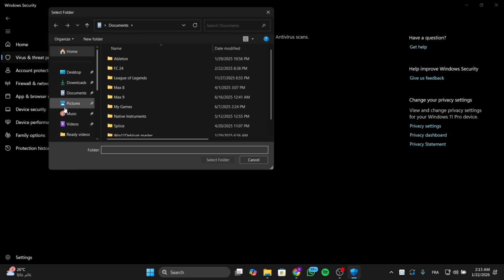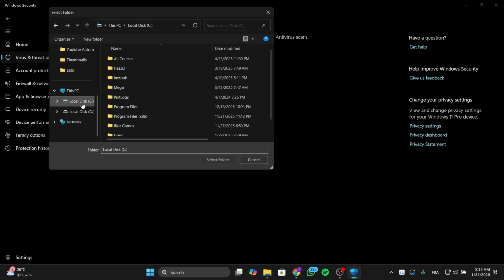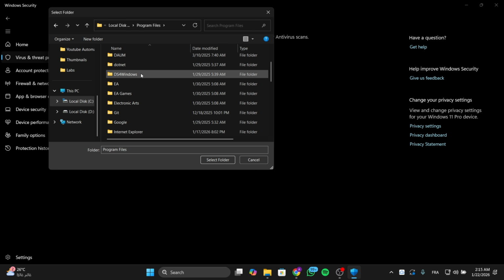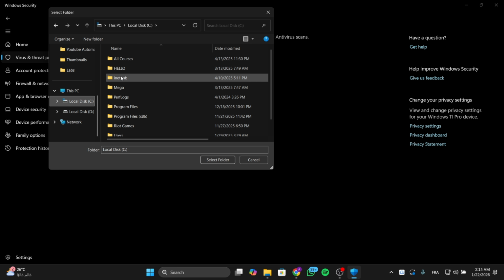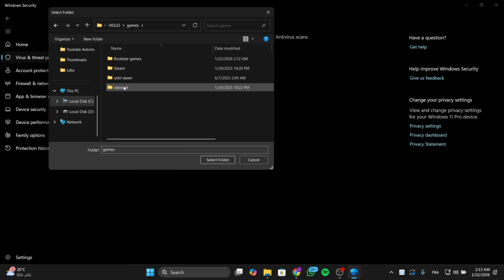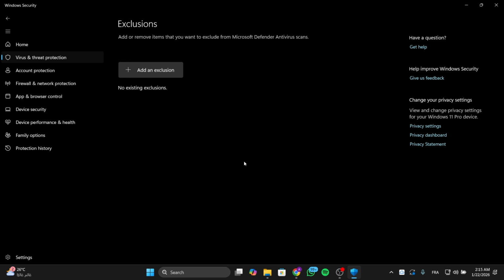So after that, go here to your C drive and then go to program files. Then you should find Rockstar file here. But if you are saving it in another place, just go to the other place. For me, I'm saving it here. So just click select the folder and then click select the folder here. After that, it should be added here.